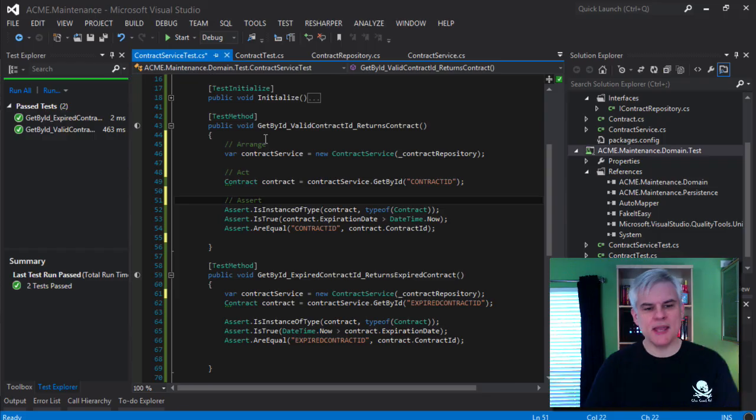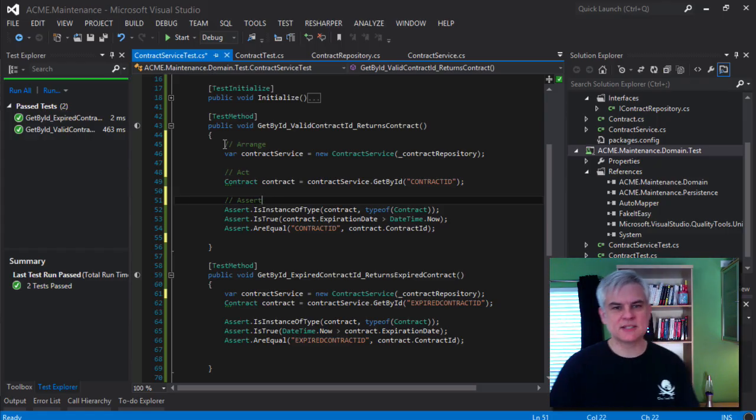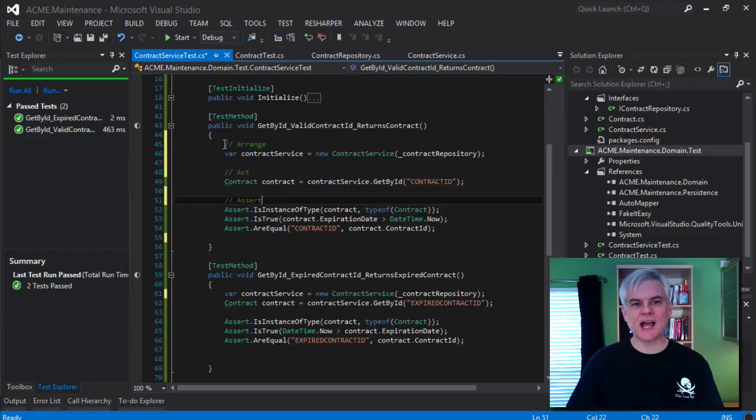So in the arrange portion of a unit test, you put in all the necessary preconditions and inputs. In our case, we're arranging the test by creating an instance of the contract service using the contract repository from Fake It Easy. So we're getting everything ready. We're arranging the test to run.